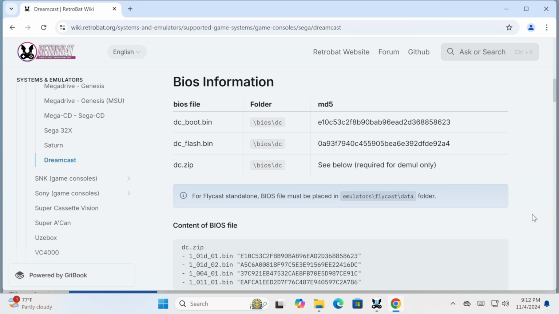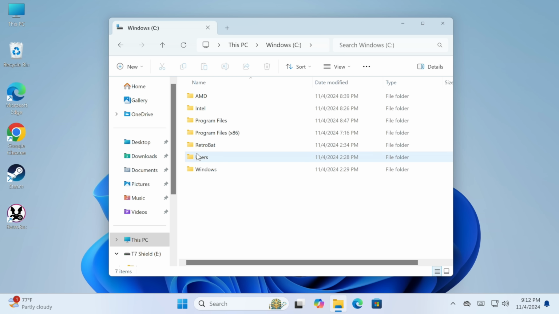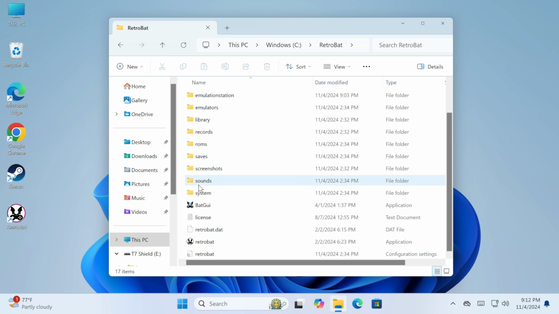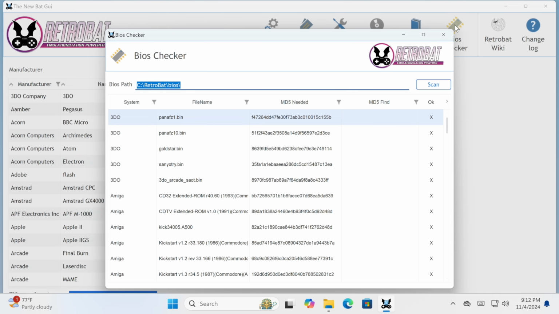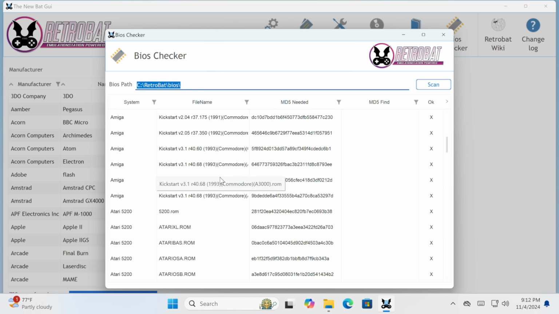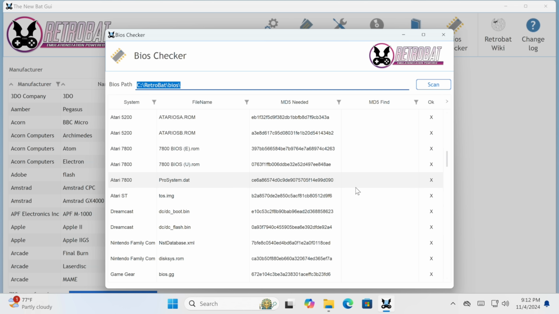And finally, before we move on to the games files, there's one other place you can check out for your BIOS files as well. If we go back into the C drive and then the Retrobat folder again, there's an app called Bat GUI. And there's a bunch of things that we can do here. It's a little bit more of an advanced feature, but one of the things I really like about it is the BIOS checker. So here you can scan your BIOS folder and it'll let you know which BIOS files are missing and the exact name and MD5 hash file needed. And so this is yet another way to check on all those BIOS files.